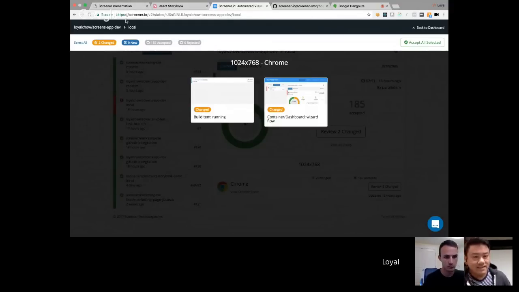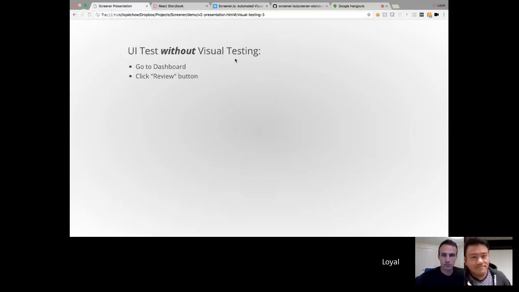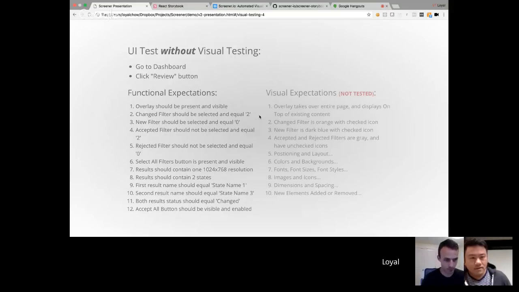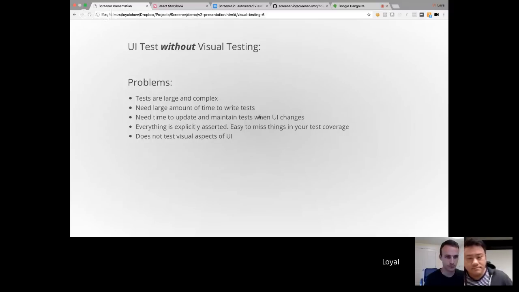So if we were to test this page, let's say through Selenium or something like that, there'd be at least a dozen different functional expectations in order to get good coverage on this test. And there'd be a lot of other visual expectations that would also not be tested. As can be seen here with all these different types of expectations, there are some problems with this, such as the tests can get quite large and complex. It takes a lot of time to write code, as well as a lot of time to maintain this code whenever the UI changes.